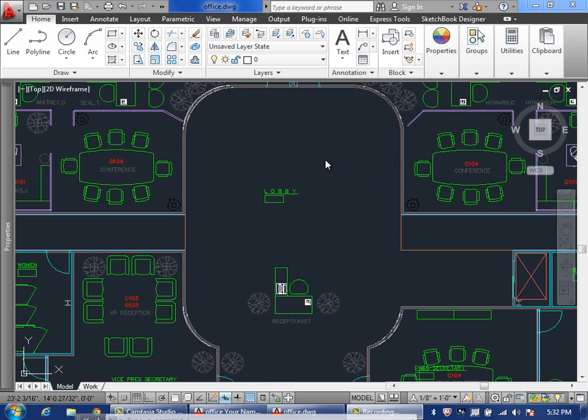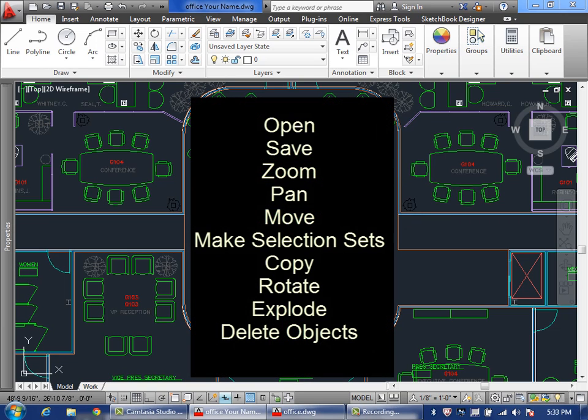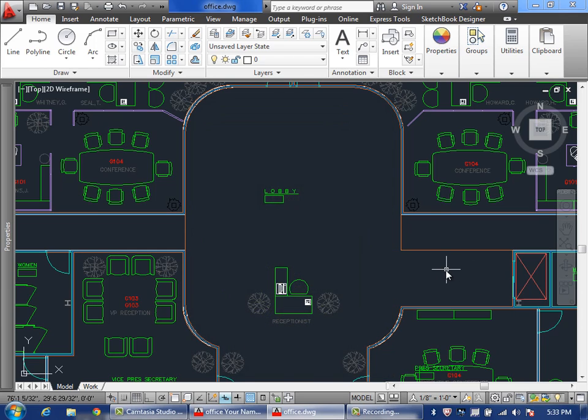So now we're going to learn how to open an existing CAD file and how to edit that file. Here's what we're going to accomplish. We're going to make some more room in this big reception area for more chairs and tables. In the process, we're going to learn how to open a file, save a file with a new name, and then we're going to learn how to do the following editing commands: zoom, pan, move, make selection sets, copy, rotate, and explode a complex object, and then finally how to delete objects.